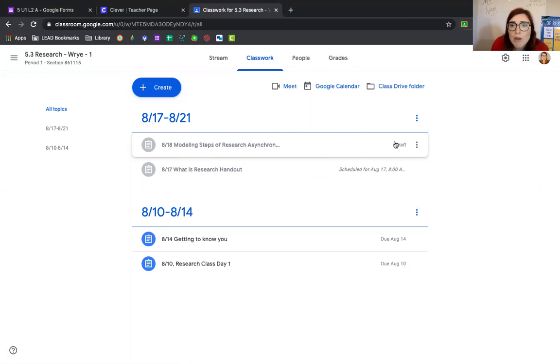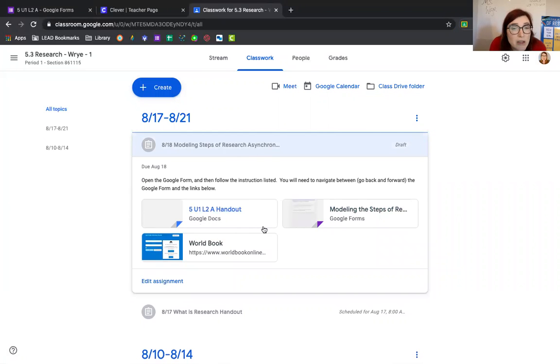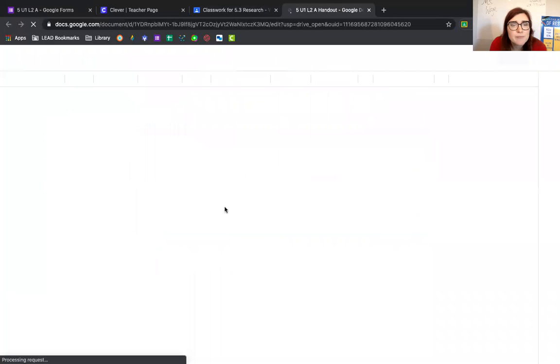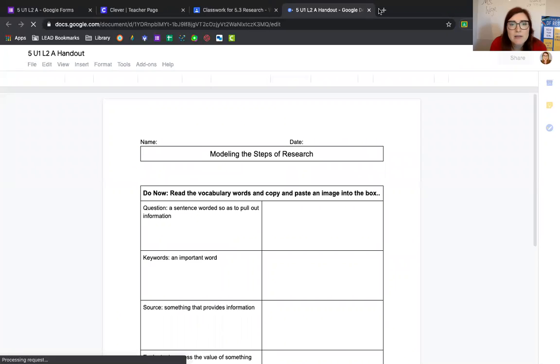Now, when you see mine, it's going to be the teacher view. So don't worry about that. It might look a little different, but this is the handout that you need. 5th grade, Unit 1, Lesson 2, asynchronous handout. And we click on it and it will open it up just like this.